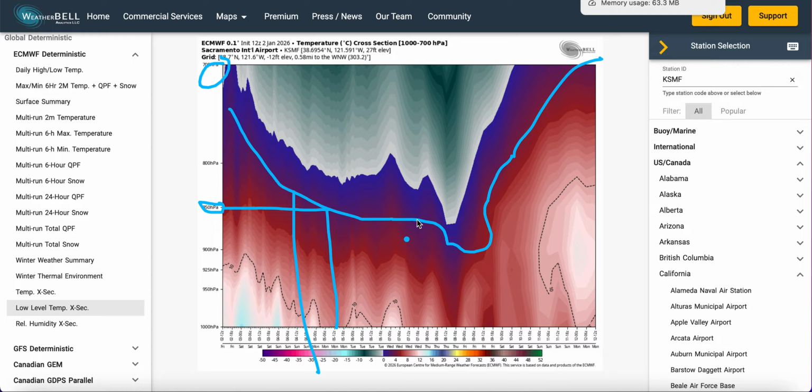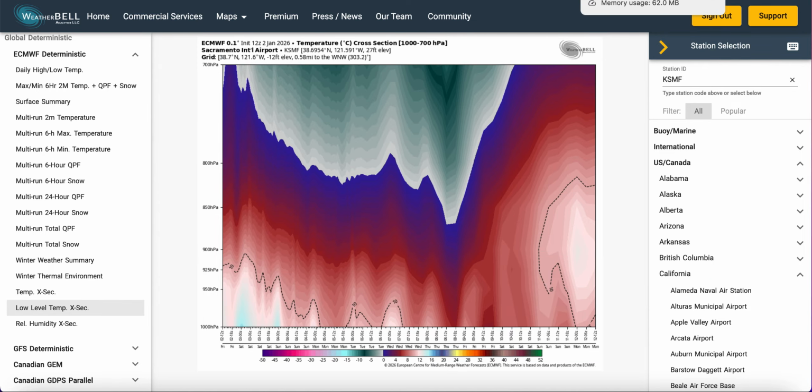And then as we go through the next few systems, it could be colder. I'm going to show you this on the guidance, but there's a system coming in roughly the 8th and the 9th, and snow levels with that system could be as low as 3,000, maybe even flirting with 2,500 feet here. So, something to watch. Let's go ahead and pull up that guidance now.